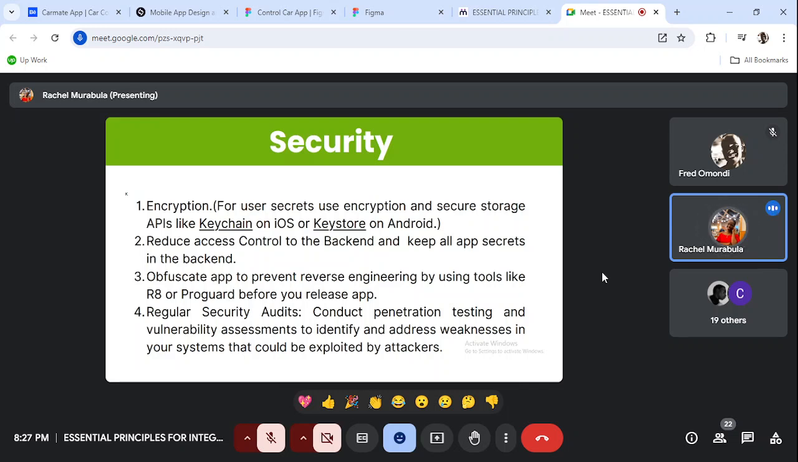I mean, keep those secrets in the backend as much as possible, because you see, the app is the one that is being exposed to Play Store, right? So people do have access to it. People can decide to reverse engineer, which I go to my next point.